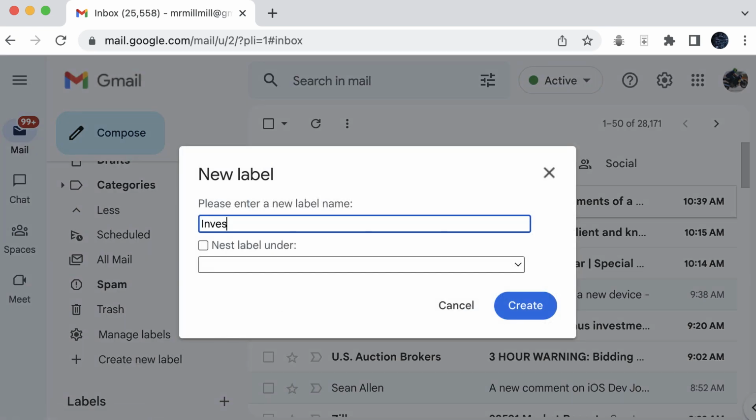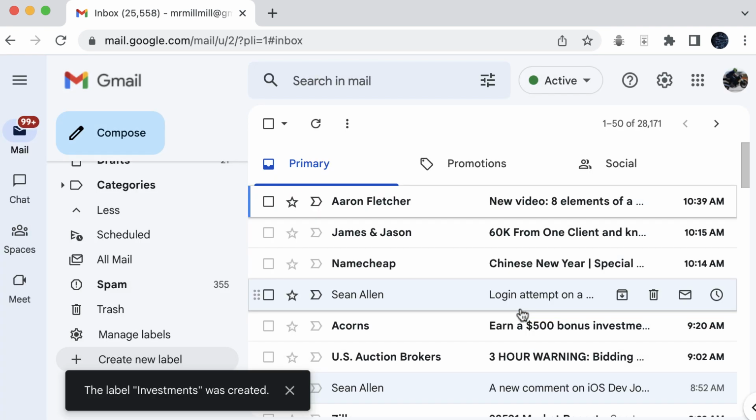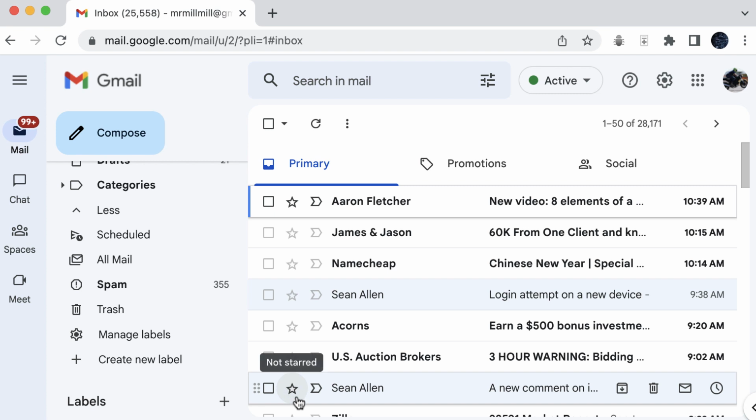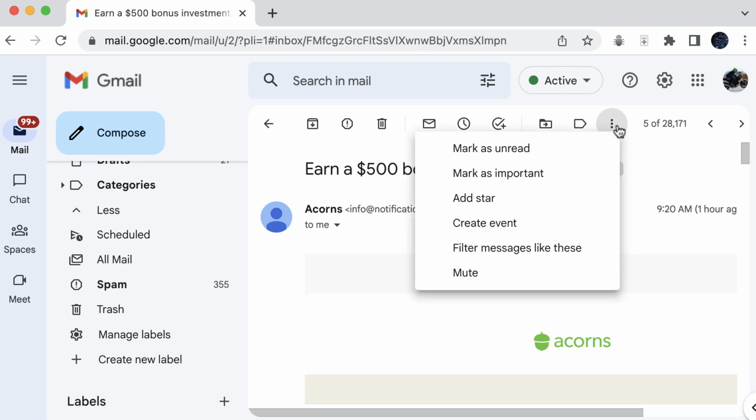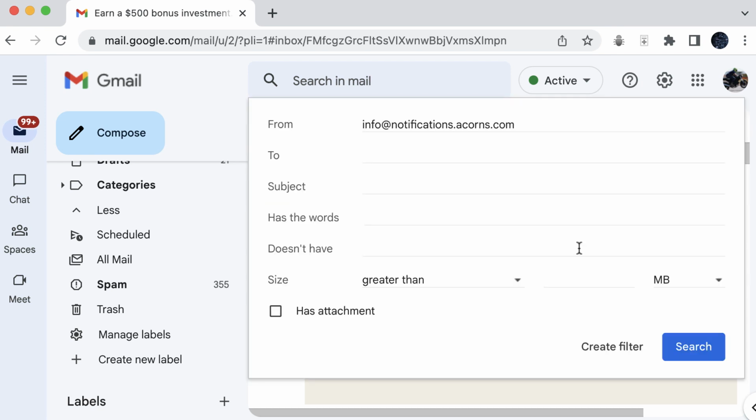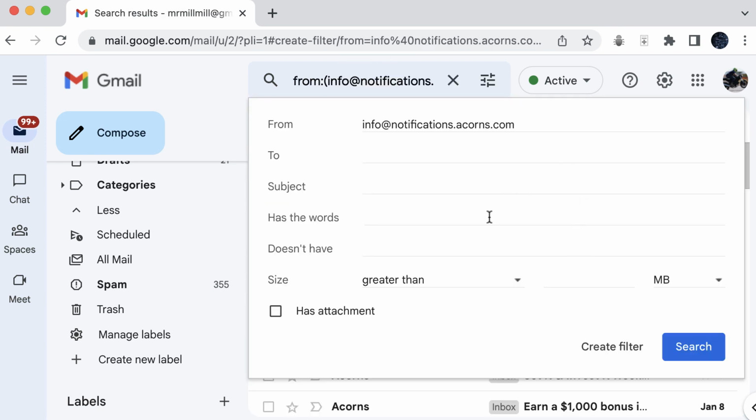I can type in the name of my new label, and we can see the label was created. And then I will go into this email, and then I can select the 3 dots, which will give me more options for email. And then I can go ahead and filter messages like these. And now I could look for words like investment, acorn, etc., or words like bonus or money. And then I could create a filter for each one of these and actually remove the specific email.